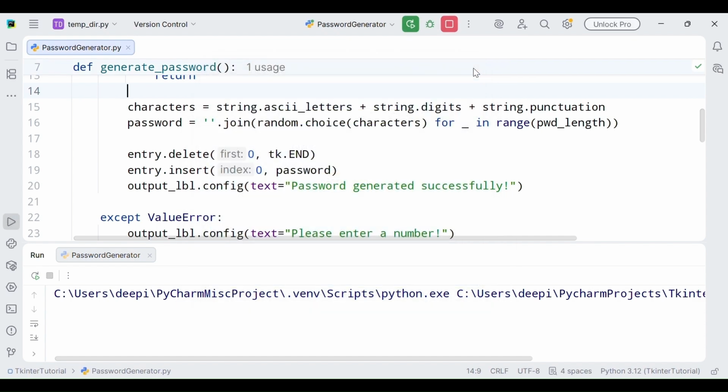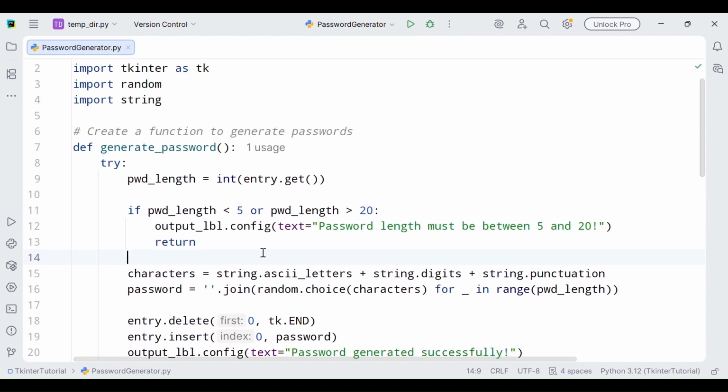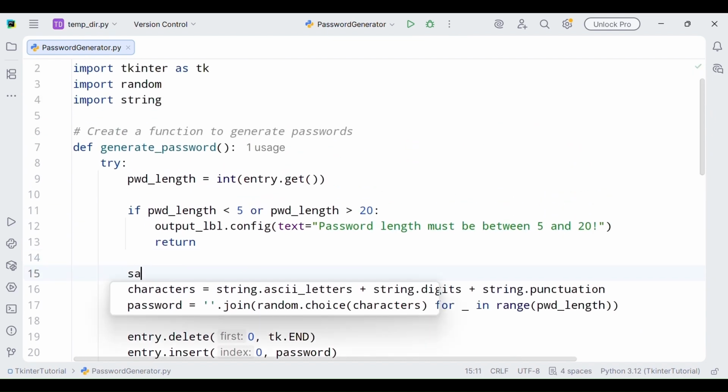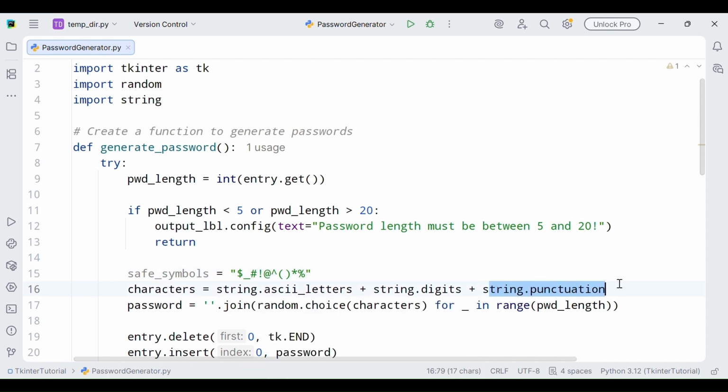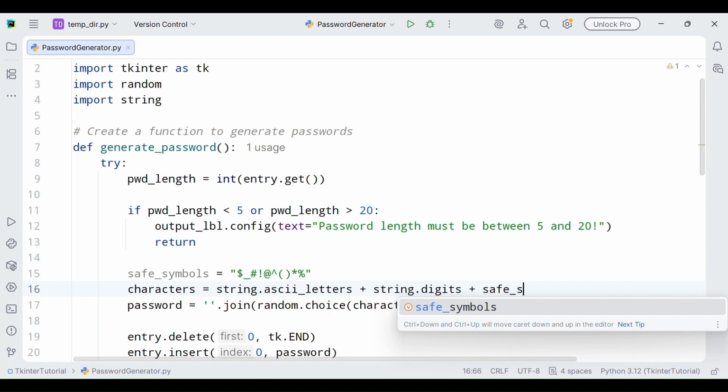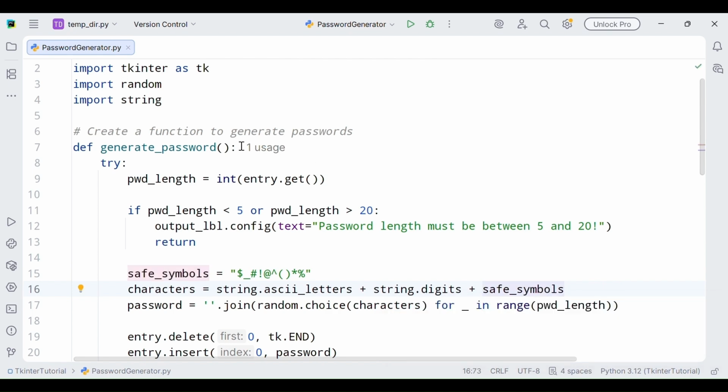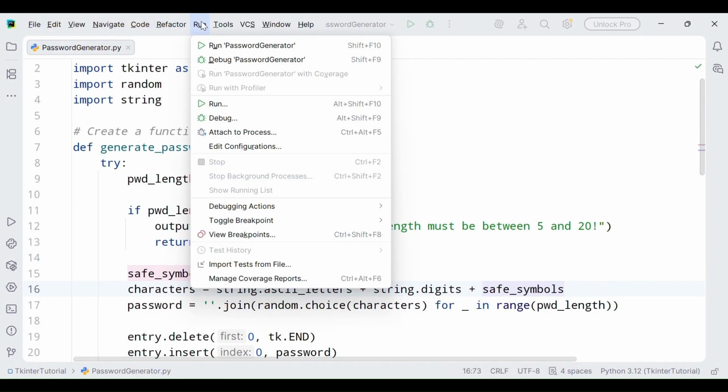And for that purpose, I am going to create a new variable called safe_symbols over here just above the characters variable. So I'll call it safe_symbols, and here I'll paste all those symbols which I want to be included in the password. And instead of string.punctuation, I will go with safe_symbols. Now let's rerun the program.